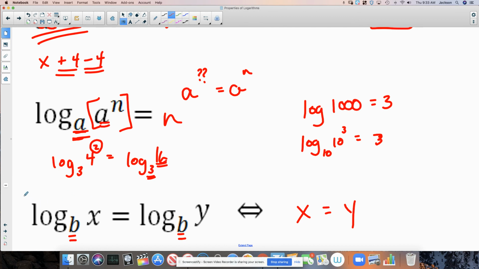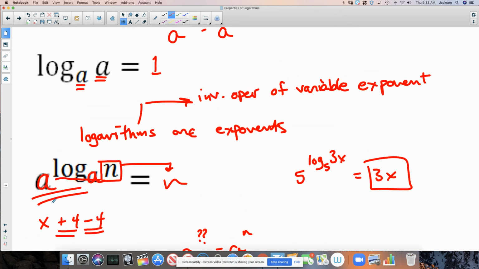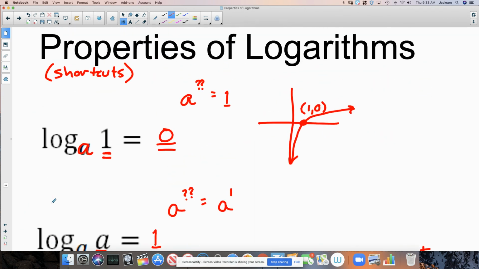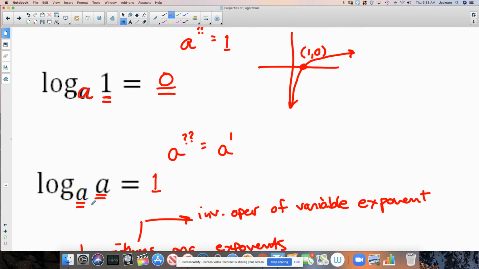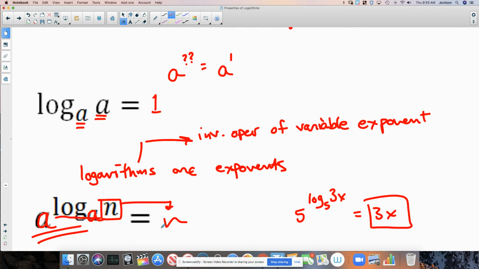So we're going to come back to this, and I'll reference it once we start solving logarithmic equations. Again, these are not necessarily properties that you need to memorize, as long as you understand what a logarithmic expression is saying, which we've spent a great deal of time talking about.